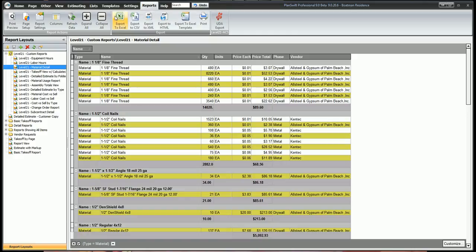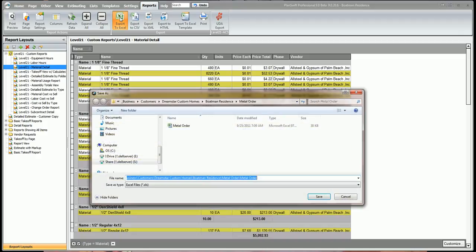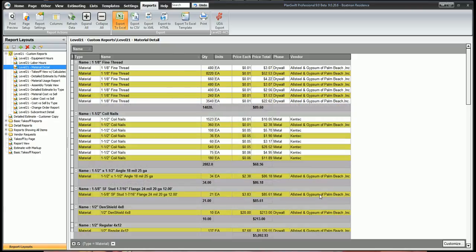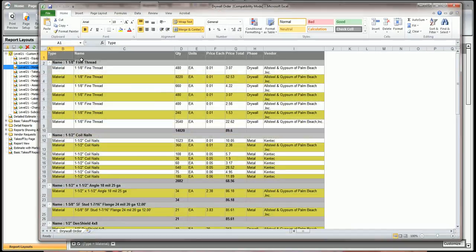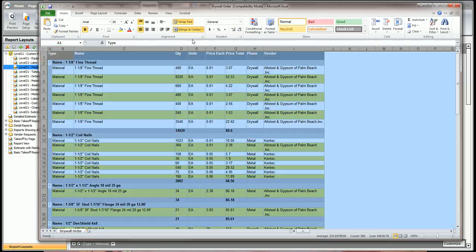Now I want to do another report. I'm going to export another spreadsheet and I'm going to call this drywall order. All right, and we'll make this the drywall order. And I'll click save and it opens Excel. And now I'll do the same thing here. I'm going to highlight the whole spreadsheet. I'm going to unmerge the cells and then I'm going to get rid of this first A column.